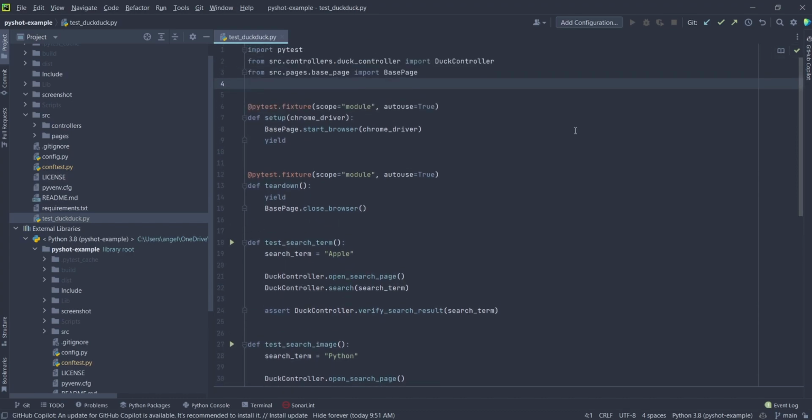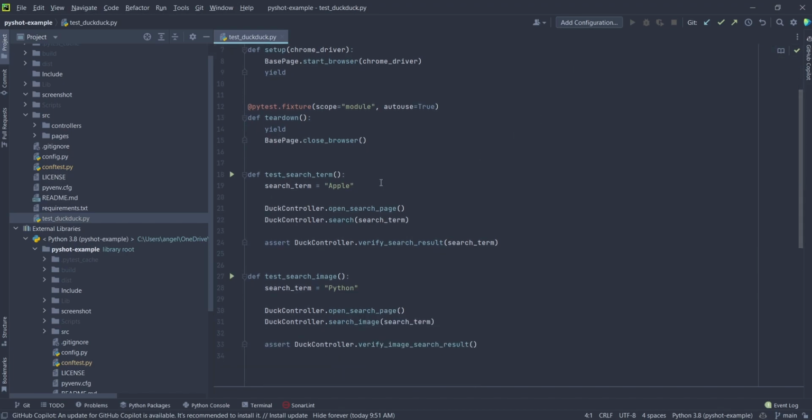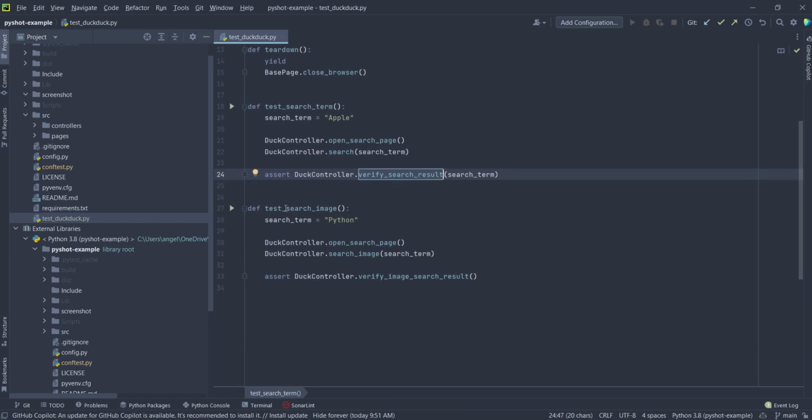It is based on DuckDuckGo, the searching page, and basically we have two test cases. One where we search for a term, so we have a specific term we're going to search for. First we open the page, then we search the term, and finally we verify the search result. And also we have another test case for searching an image. So we have a term again. We open the search page, search for the image, and verify that we have an image.